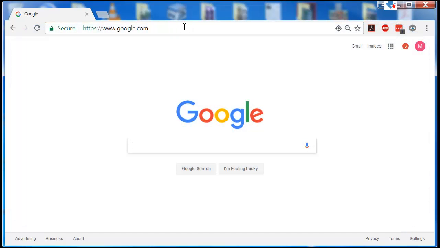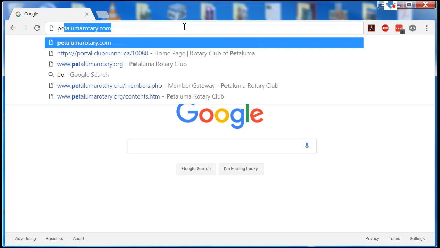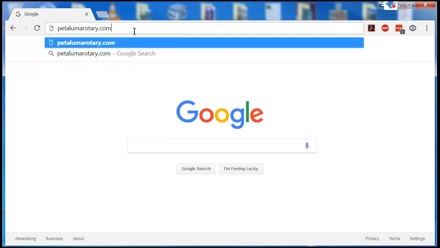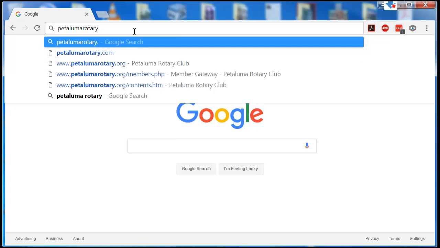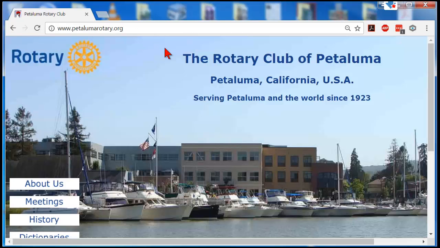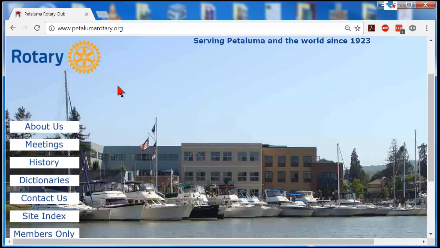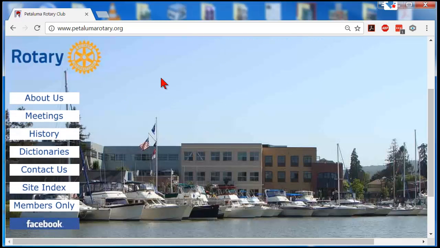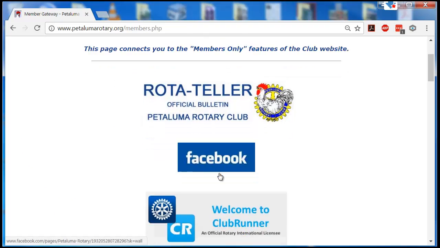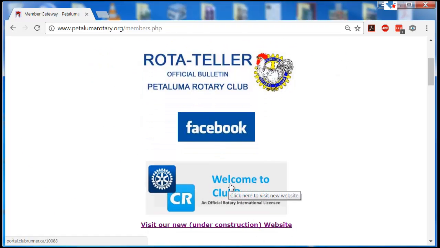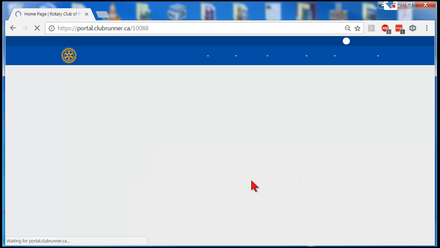First, we need to log on to the site. Now, historically, we've been Petaluma Rotary.com or .org, and that would take us to our existing site. To get to our new site, we could go into Members Only, and then click on the Welcome to ClubRunner on the members page, and that will take us there.